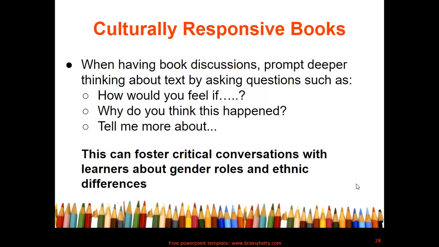So, if we're looking at a book about community helpers, and we see a firefighter in one of our books, and the firefighter is a male, we can talk about how females can be firefighters and that males can be teachers and females can be police officers and so on and so forth. That way we can teach our children that gender is simply gender. It's boy versus girl, but it does not define what we can do in our lives.